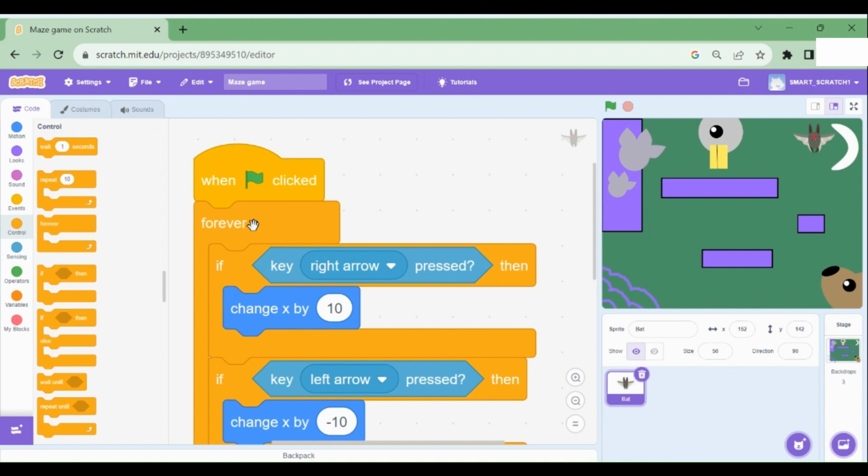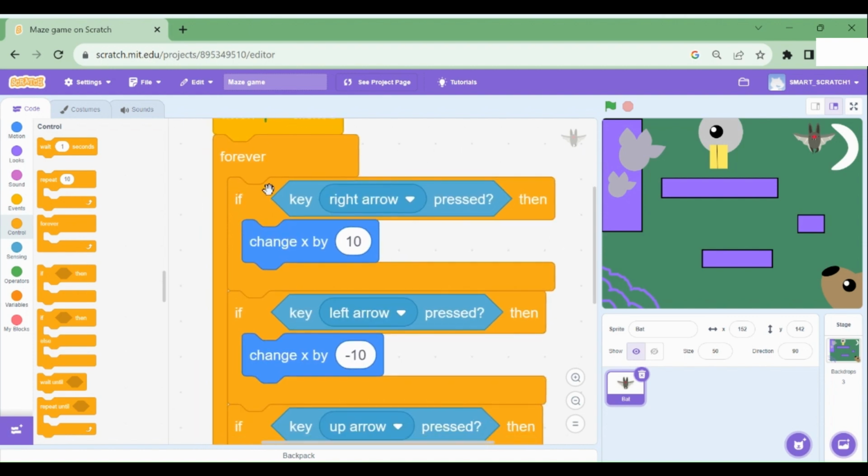Forever loop means whatever the lines of code inside the forever loop will work anytime we click on the green flag or start the program. Now here are the codes inside the forever loop. First is if key right arrow pressed, meaning we click on the right arrow key in our keyboard, change x by 10. So x is the horizontal line, and change x by 10 means it will move to the right because 10 is a positive number.